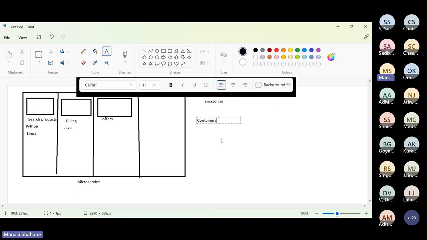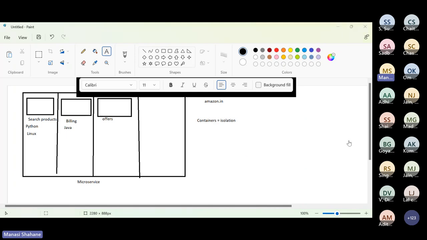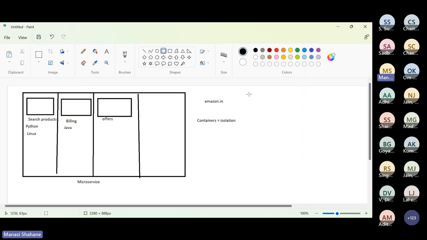So what do containers do? They provide you with isolation. Let any service be written in, let's say, Java or Python, one service will not interfere with the other service. So this is where containers come into the picture. Earlier, when we didn't have containers, you would use a virtual machine, then put a hypervisor, then a guest OS. The situation would be something like this.